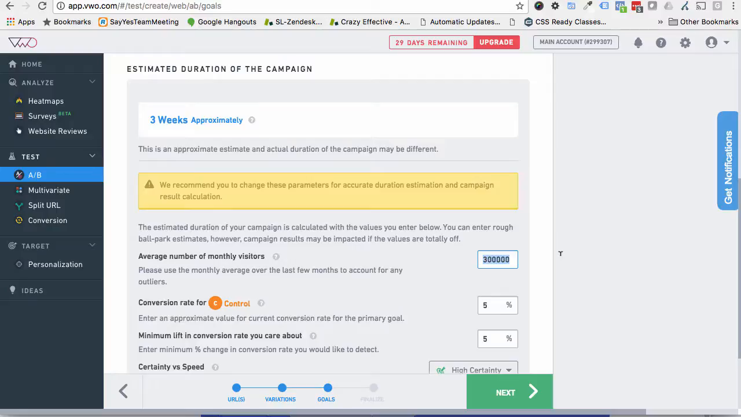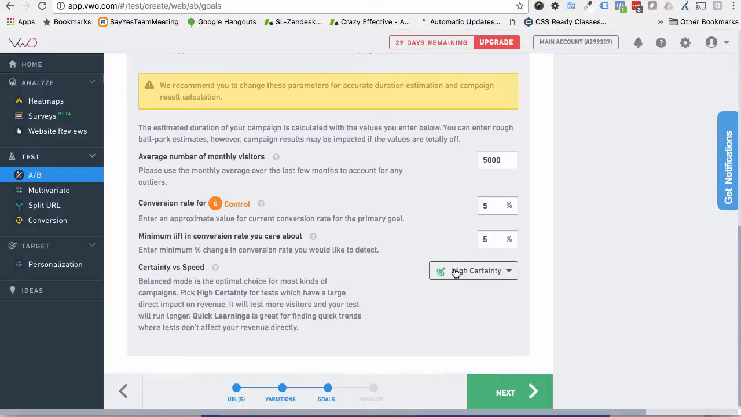So I'm just going to pick some number. Let's say you had 5,000 visits. Now it's telling you how many weeks it's going to take before it could really do a 50-50 split test with a high degree of certainty.